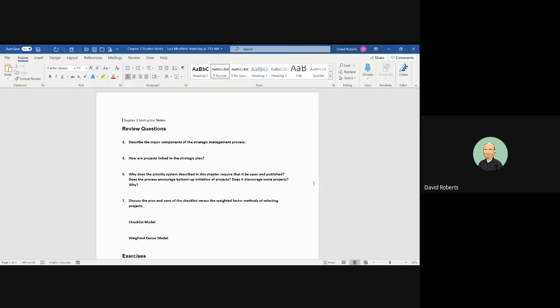Number 3, how are the projects linked to the strategic plan? I'm not going to explain it in detail at this point, but why are you as a student taking this course? How is that related to your strategic plan? Because you have a strategic plan, whether you realize it or not, whether you've written it down or not, the fact that you are in school tells me you have a strategy and you have a plan because you're here.